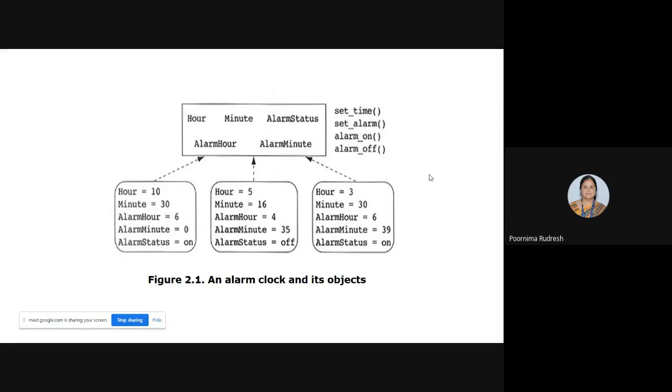If we consider the alarm clock as the generalization, then an alarm clock becomes one of the objects of the alarm clock class, and it consists of hour, minute, alarm status, alarm hour, alarm minute. Hour and minute means in the clock we view what the hour and minute are. Alarm status means we are setting the alarm by fixing the hour value and the minute value. In the example, alarm hour is 6 and alarm minute is 0. Alarm status is on means you are setting the alarm on.